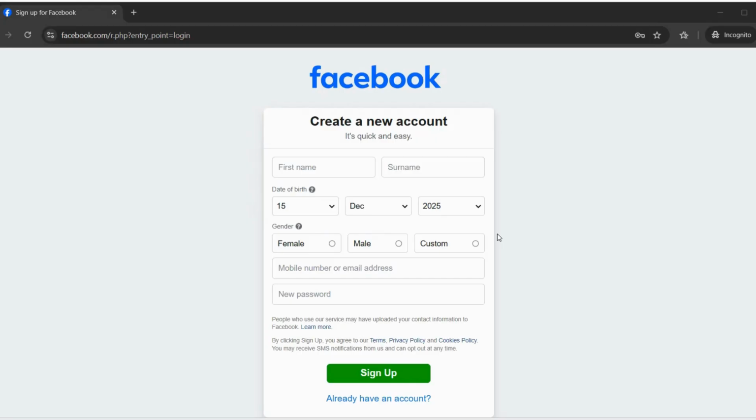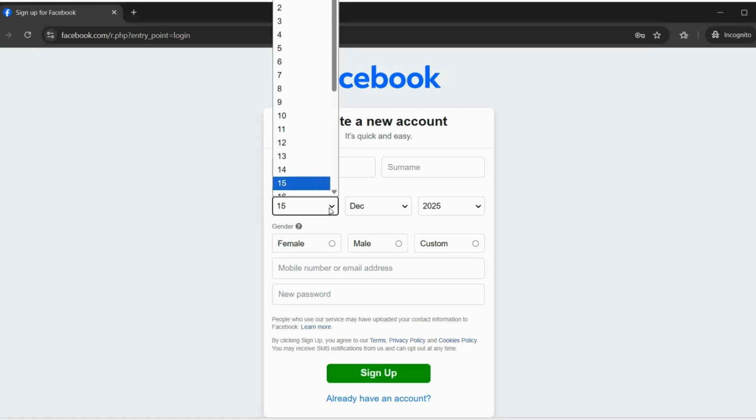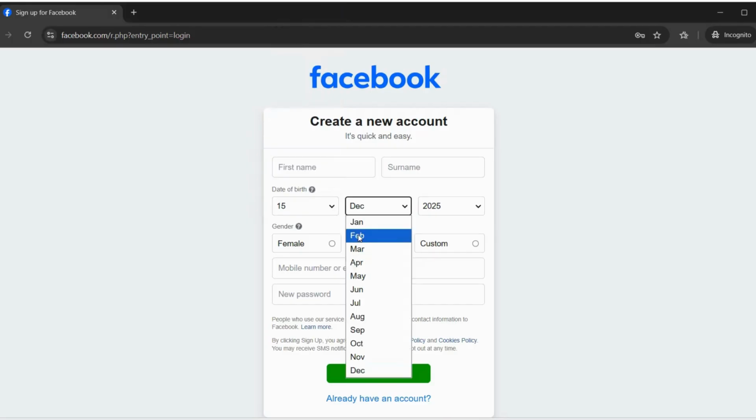Let us start with select by index. So what is select by index? When you click on this dropdown, you will see a list of options. Behind the scenes, these options are stored in index order, just like elements in an array. The first option is at the zeroth index, the second option is at the first index, then the second index, and so on.